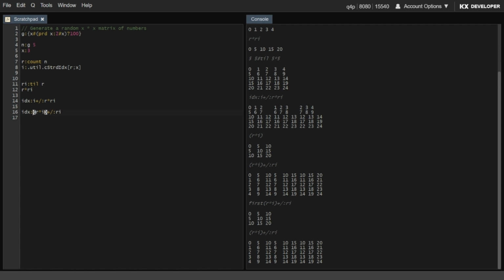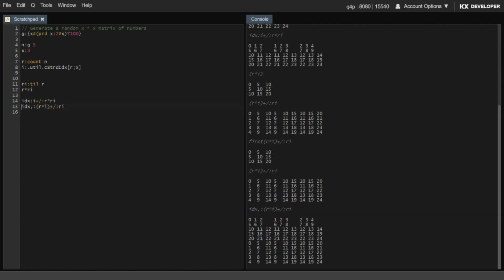So I can just do idx and then join, and look at that. So that is vertical and horizontal now joined together into idx.